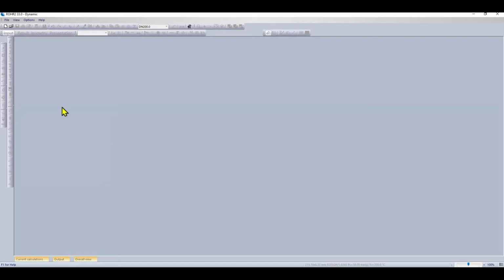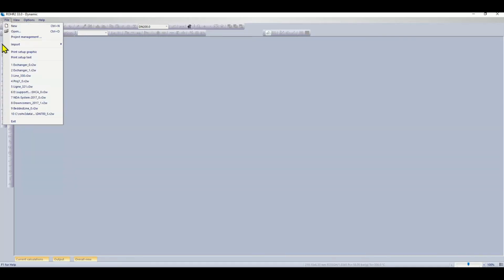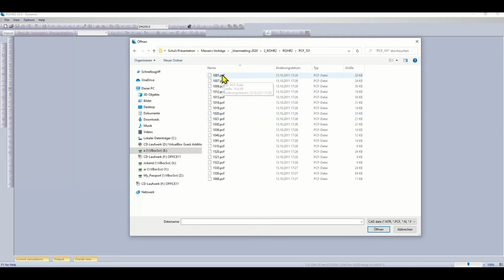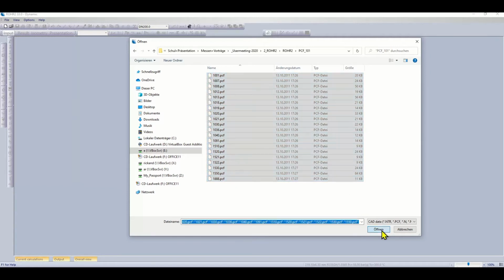So let's have a look at how to use the configurator. The first step is to open the PCF file. So I would go to File, Open. I would choose the PCF file format here, go to the directory where the PCF files are located, and I will select all the PCF files I want to import. This can be more than one file, and I say Open.